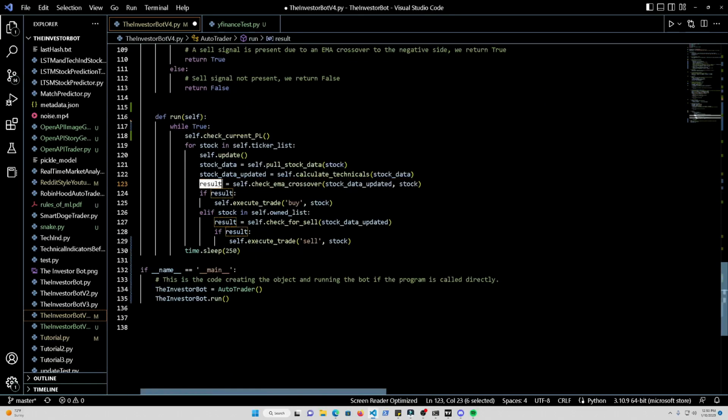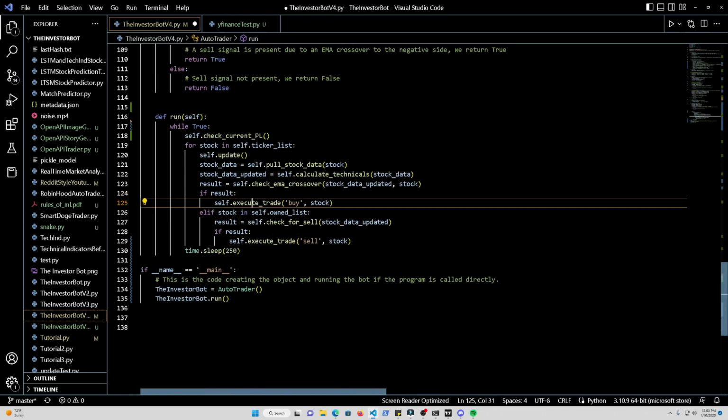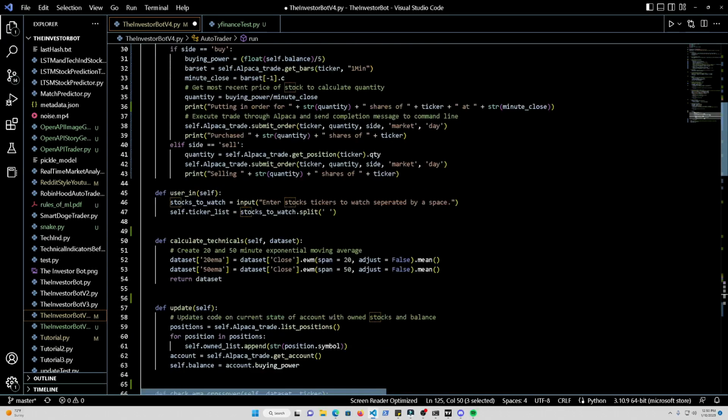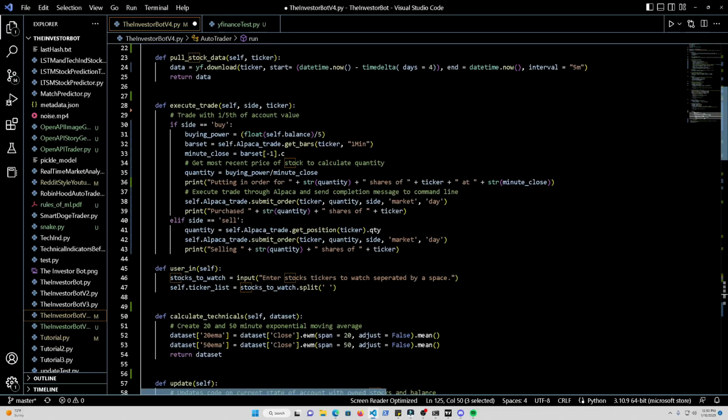And then down here, it goes into this result. So if it's true, we're going to buy that stock. So this execute trade function takes in the side, buy or sell, and the name of the stock. So jumping up to execute trade here, we're doing trading on each stock with 1/5 of the account value, so we never completely drain the account.